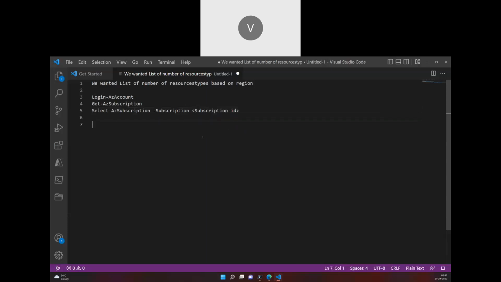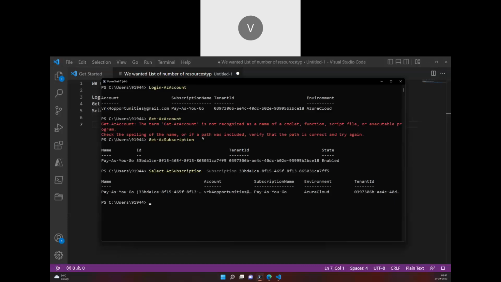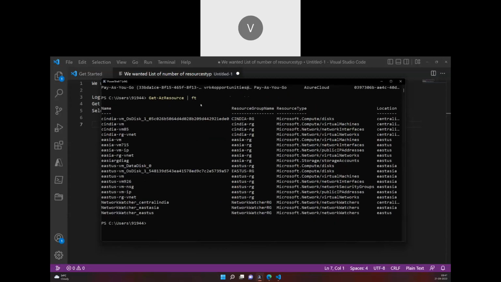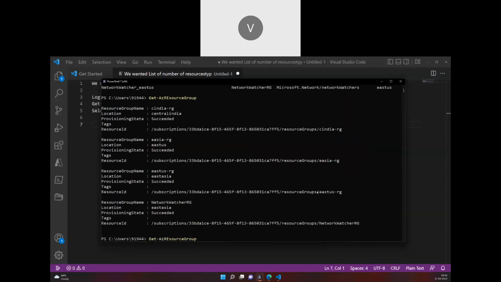Once this is done, the next step is to get the list of resources. The command for that is Get-AzResource. You get the list of resources here, and which regions they are in. A more effective way, since Get-AzResource sometimes won't work properly to get the entire list, is Get-AzResourceGroup, which will get the list of all the resource groups in a region.